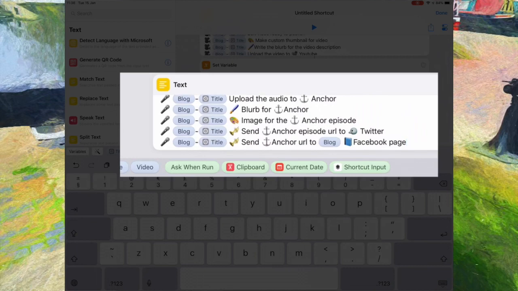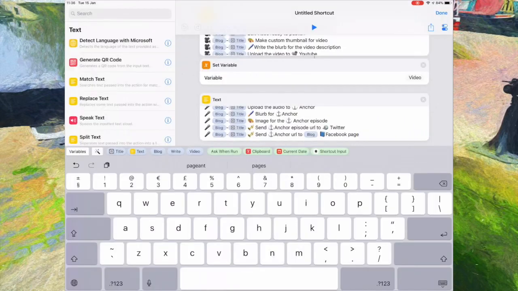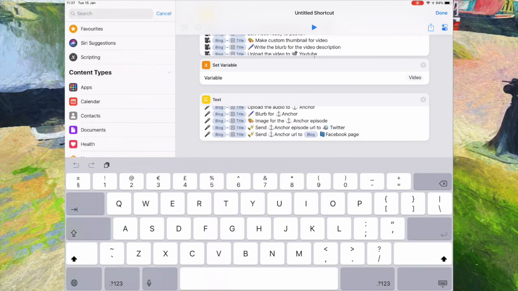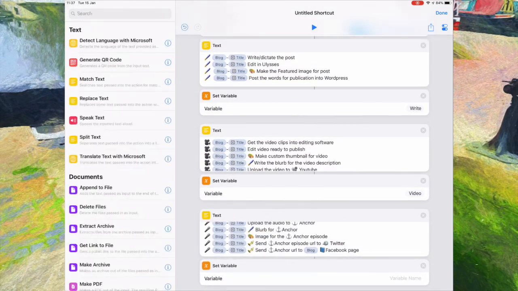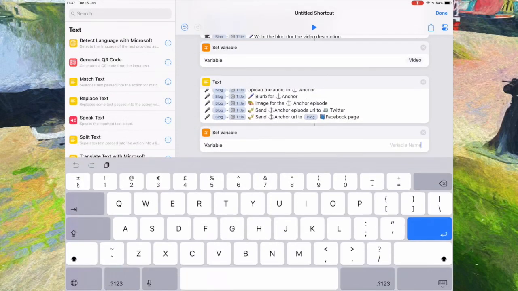We're going to have to do an image to go with the Anchor episode. And we also want to send some tweets out and things to the Facebook page to do with the audio as well. And we've got the text in there, and the next thing to do is to set a variable. So let's go to the variable again, set variable, drag that and drop that in below. And the variable is going to be called audio.